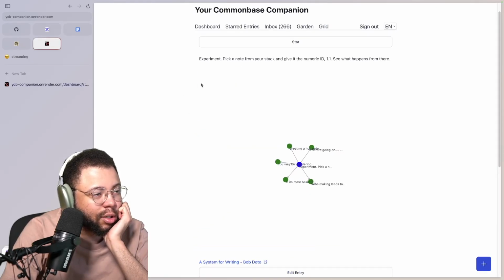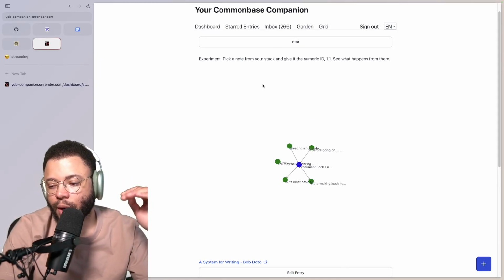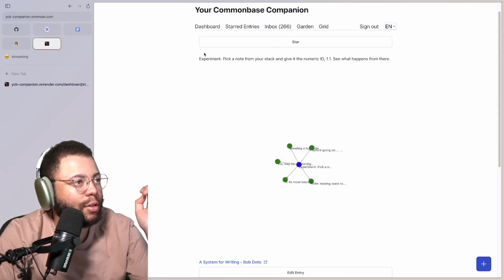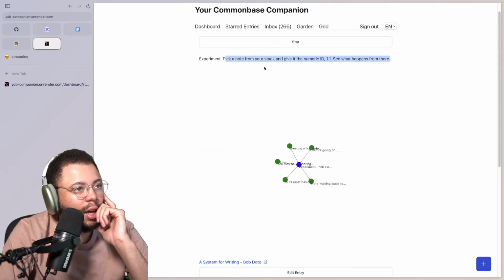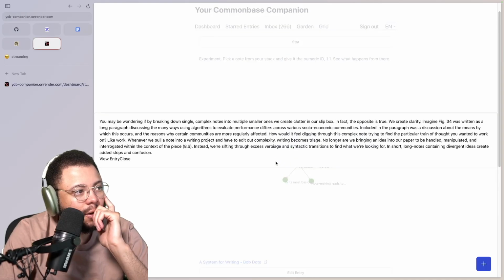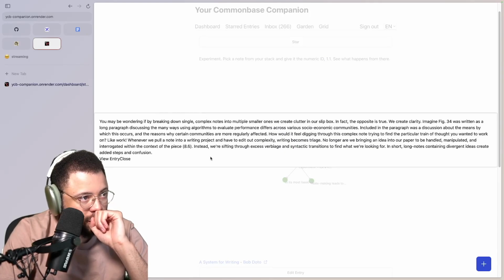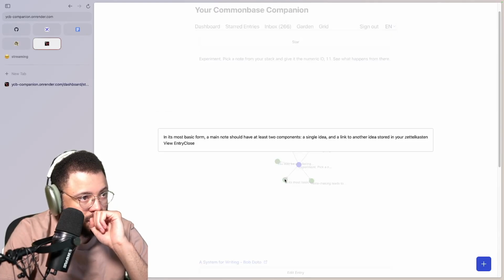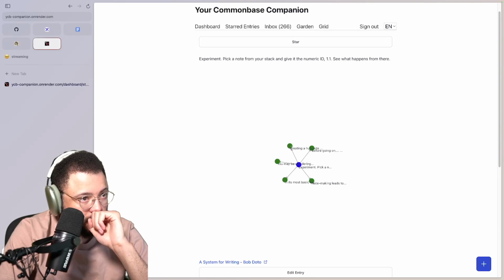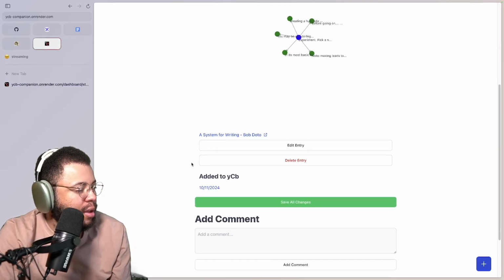Okay, cool. So now we have just a relationship node, or maybe a basic kind of node is what we can refer to it as. It says pick a note from your stack and give it a numeric ID, and then see what happens from there. So what do we have around here? We have the work of breaking down notes, the single idea, hub note. So we're still doing Zettelkasten and stuff, but that's fine.